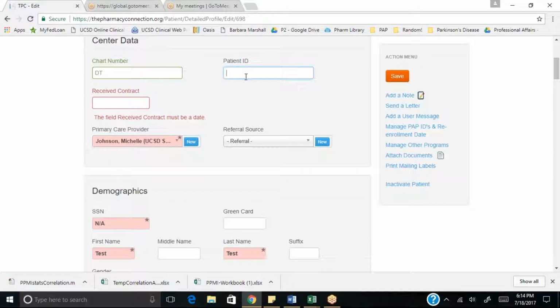The patient ID is specific to each patient. We don't really fill this part out. I'll show you guys what other IDs we are going to fill out for each patient.